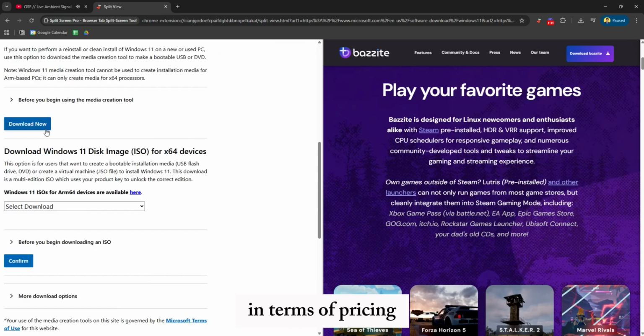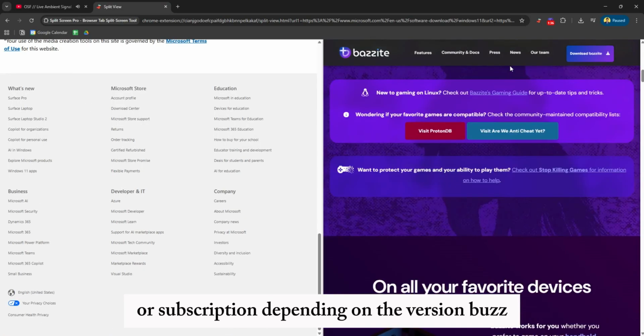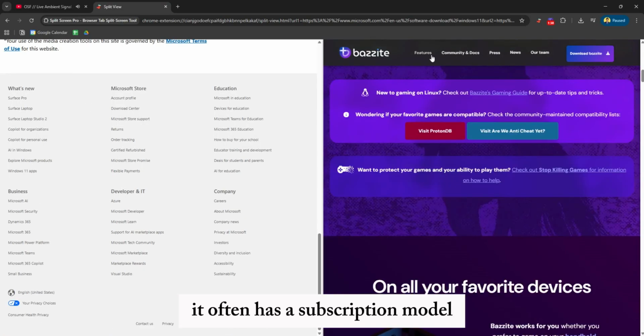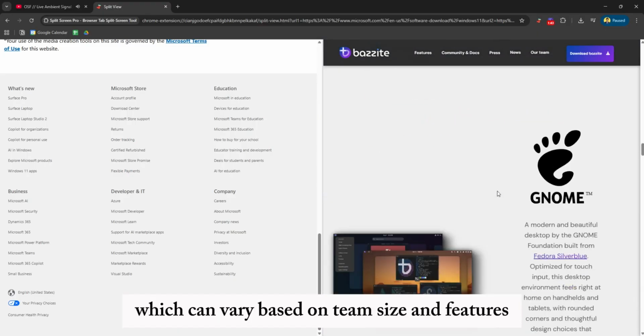In terms of pricing, Windows 11 usually requires a one-time purchase or subscription depending on the version. Bazzite often has a subscription model which can vary based on team size and features.